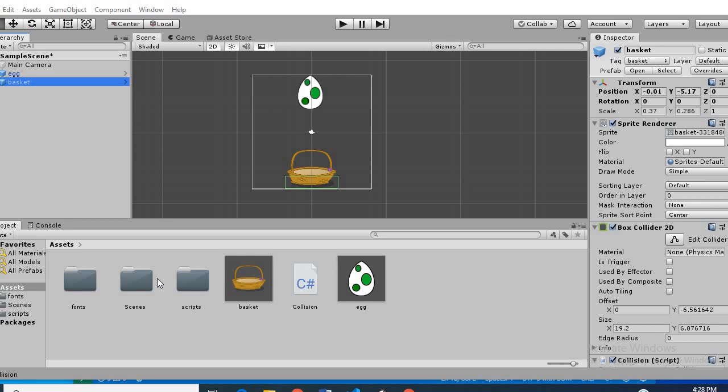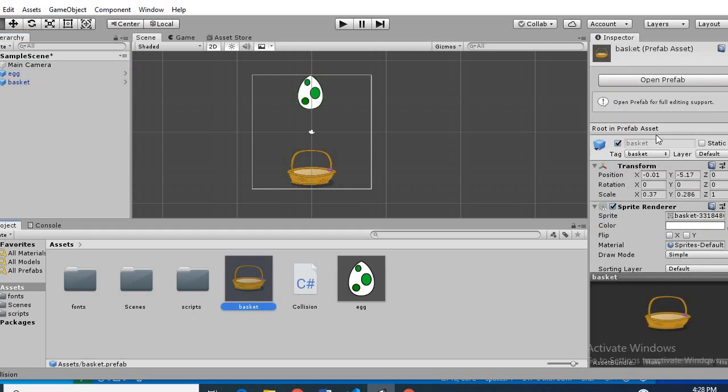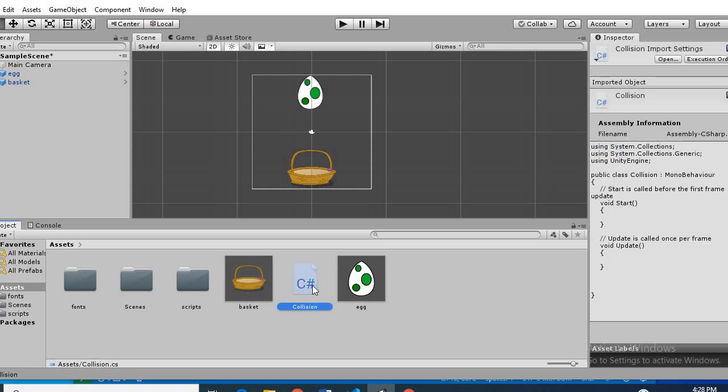Today's a 1 minute tutorial on collision. So we have our basket and our eggs which both have colliders. And our basket has a tag called basket. So let's go into our collision script.